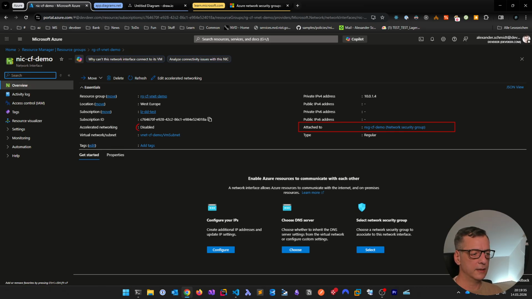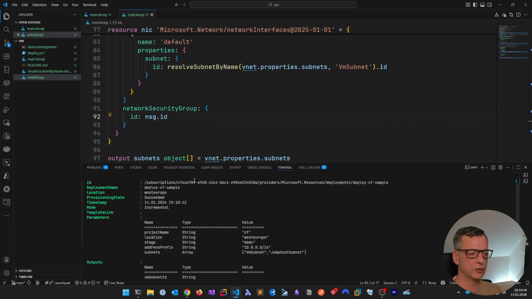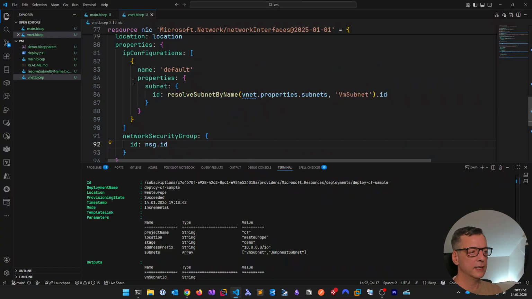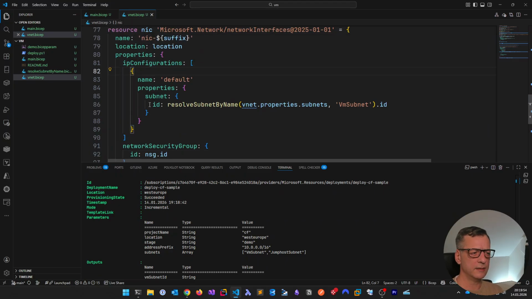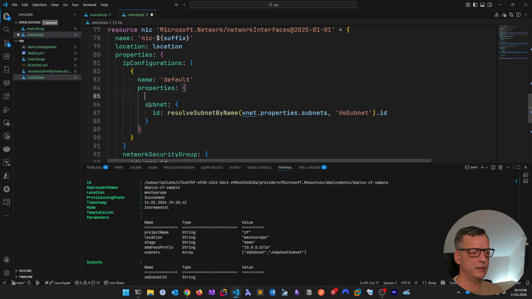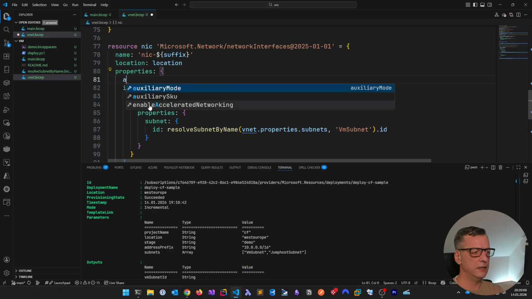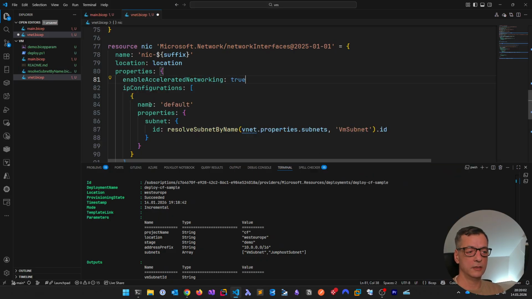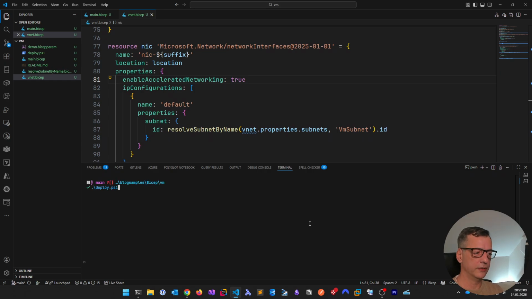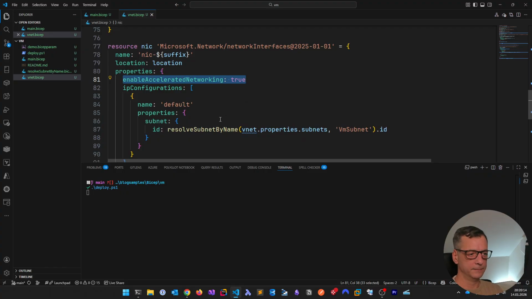And no accelerated networking. I think we should do that, by the way. That's pretty important because I think it does not come with additional cost, if I remember right. Let me see. IP configuration, I guess. Properties and then accelerated. No. Is it here? Enable accelerated networking true. There it is. This is also what I like about Bicep if it works, which is not always the case. Just deploy it again and see if it works. So now we enable this.